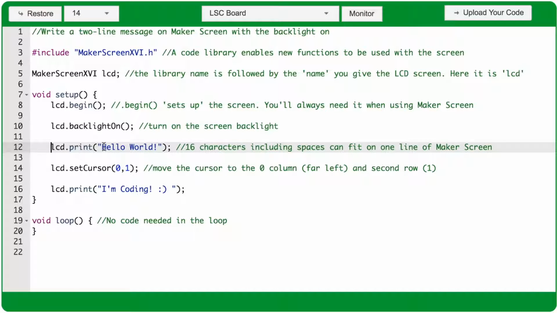Next, you'll use the print function to show the message on the Maker screen. Remember, Maker screen has 16 spaces per row, and that includes blank spaces between words. So you can type any message in here that will fit within 16 characters. The quotes inside the parentheses won't show on the Maker screen. Instead, those quotes tell the Maker screen that what you're displaying is text.